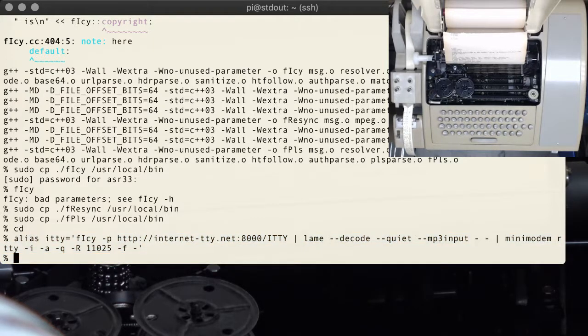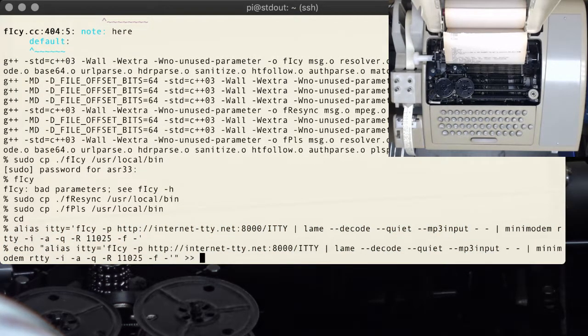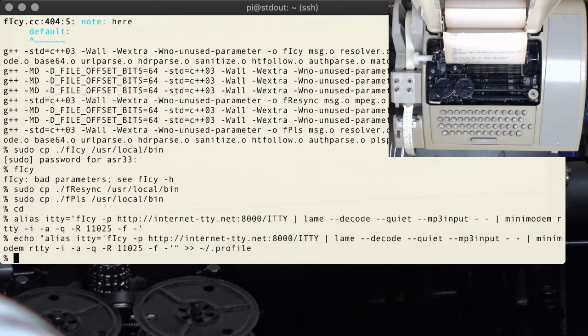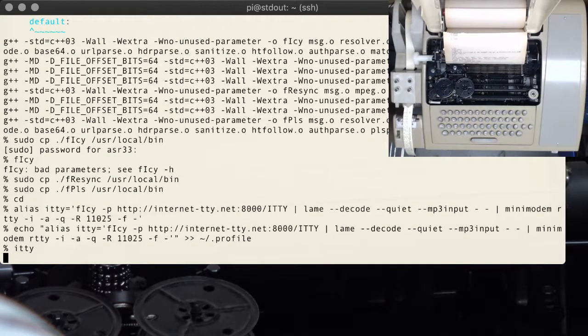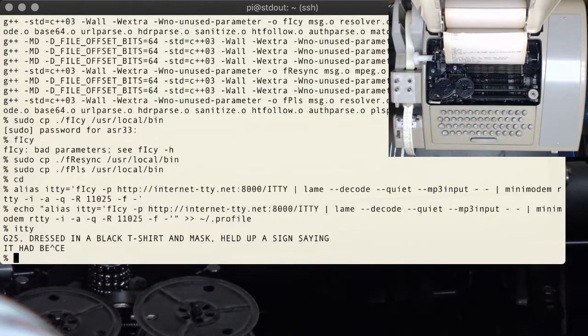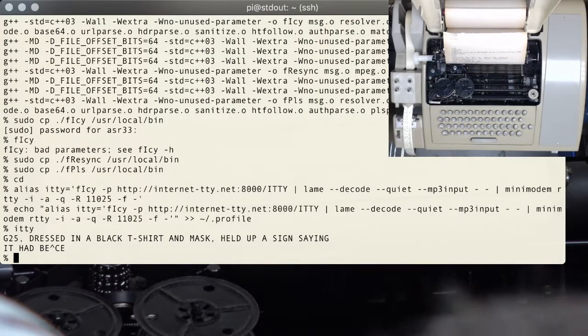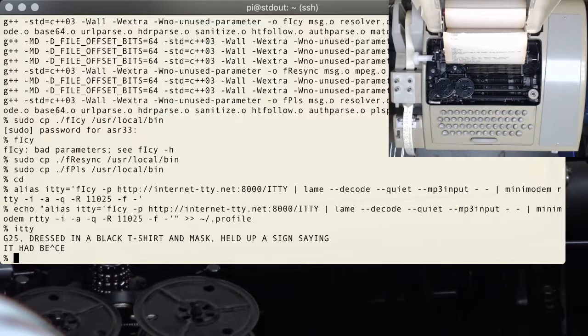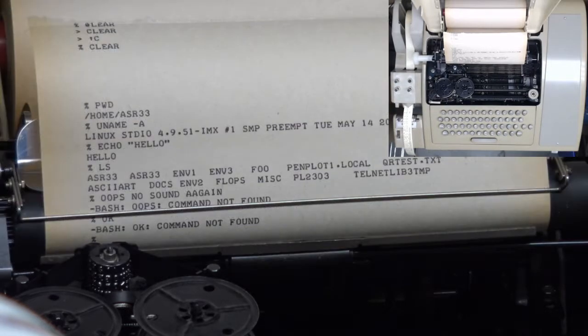Let's try all of this. And put that at the end of my .profile. And let's try RTTY. And it kind of works. So, we have almost success. But can we do it from here? Well, it would be cool, wouldn't it? Because then I can just log in and say RTTY and I'll get the news. So let's just make sure that looks right in my .profile. I think it looks right.